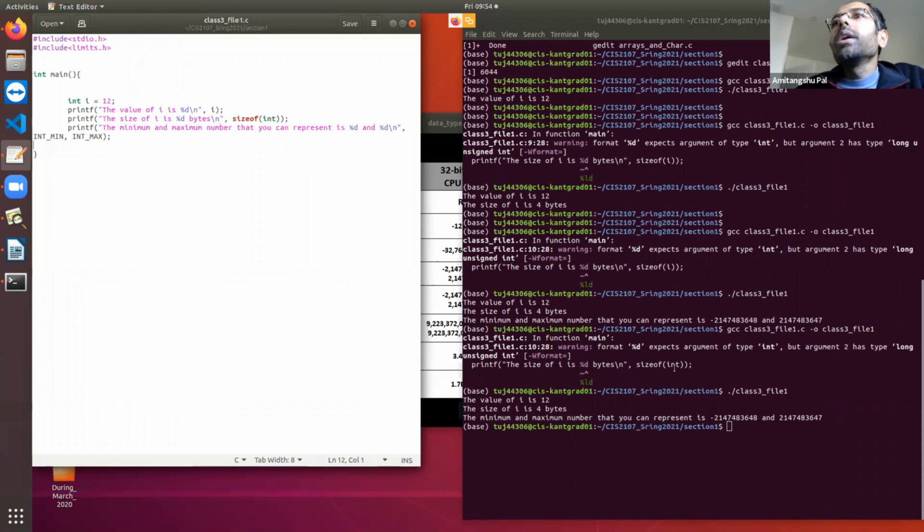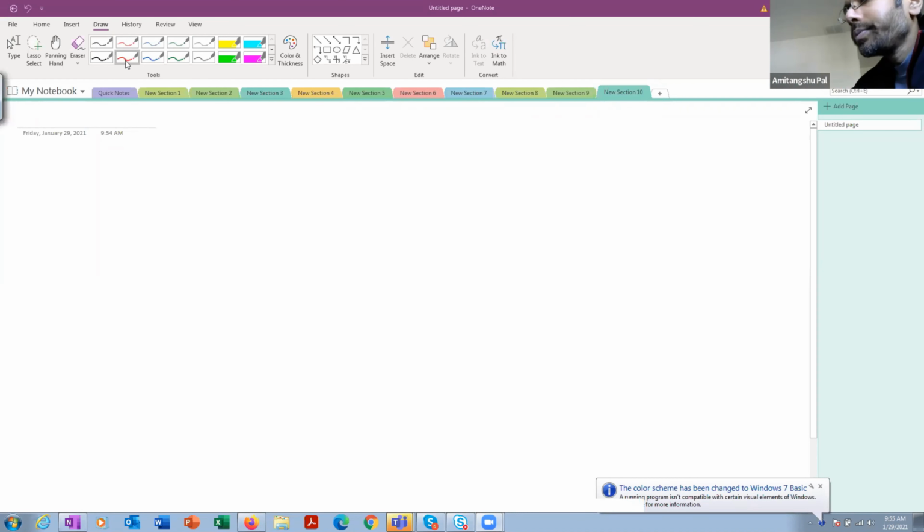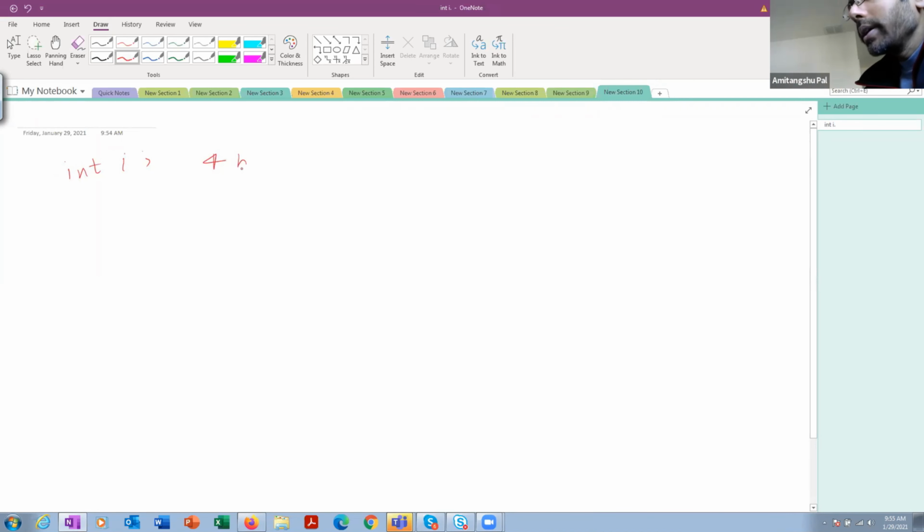All right. Now let me mathematically show you why this minimum and this maximum number is coming when the size of an integer is 4 byte. As I said, whenever you are writing int i, it is basically taking 4 byte. Right. So 4 byte means 32 bits.